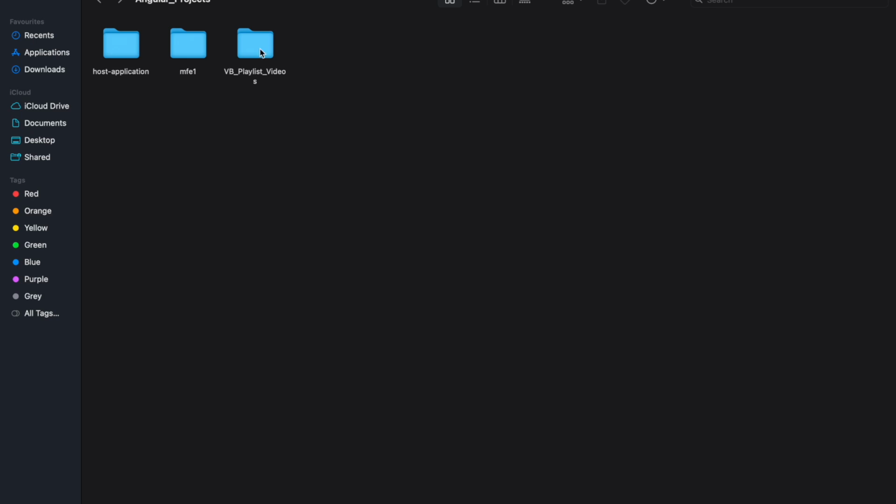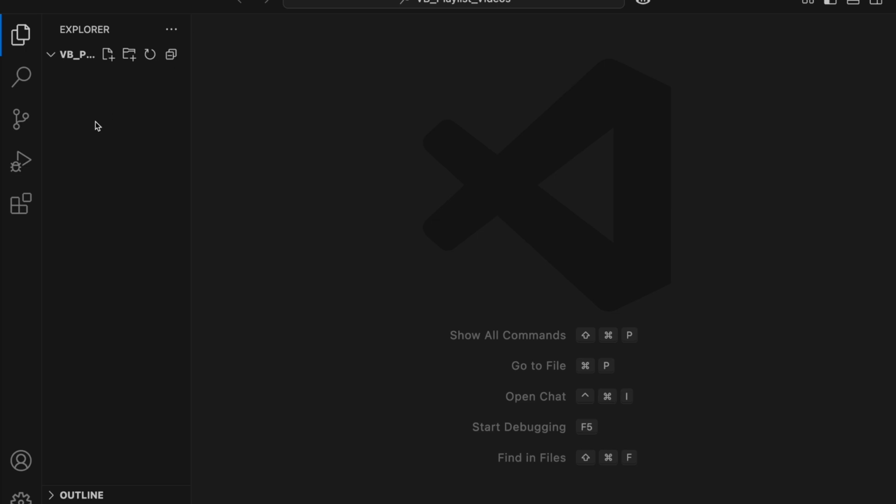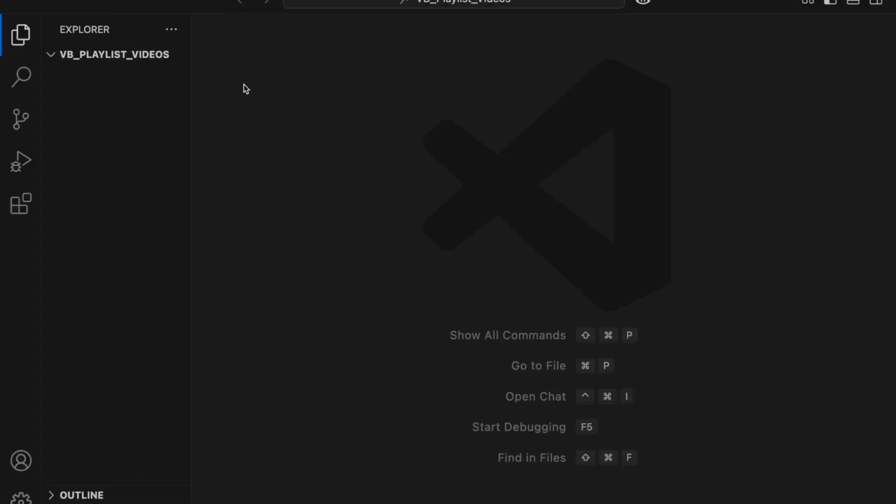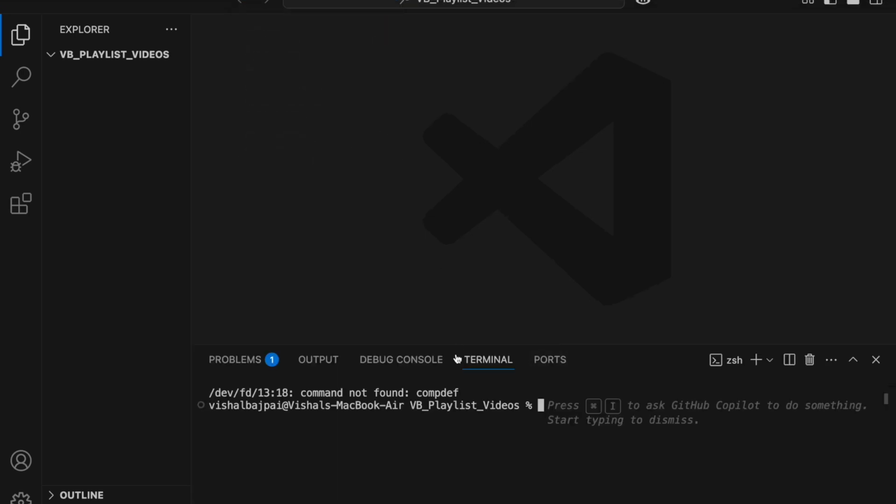Now if you will see, I have created a blank folder, VB playlist videos, inside which I will be creating a host application and a remote application. So I have opened this folder in my VS Code. Now I will open a new terminal, and to create a new application we will use the same command ng new and then project name. So our first task is to create a host application. So I'll say ng new host_app.